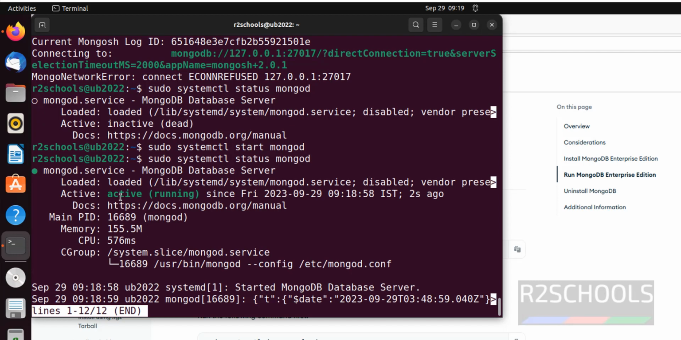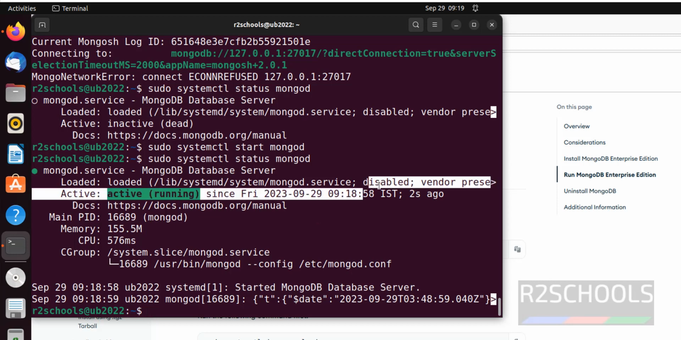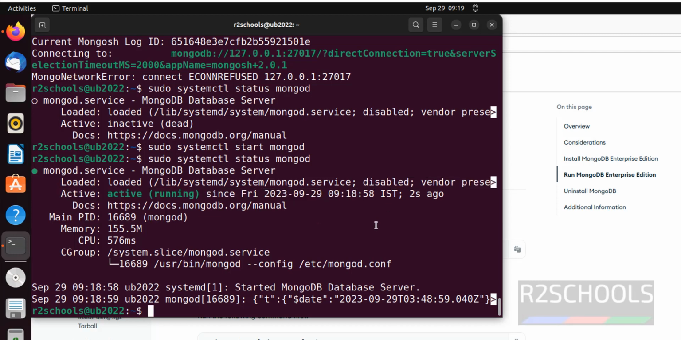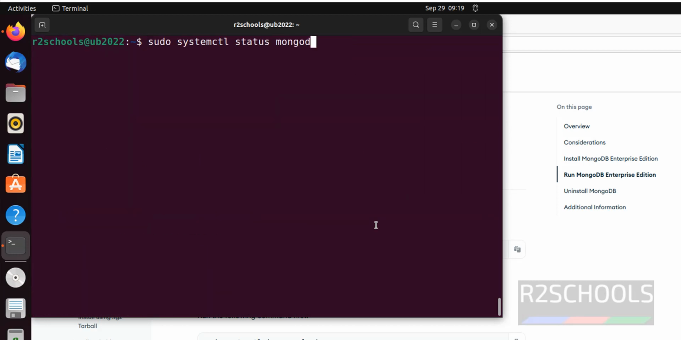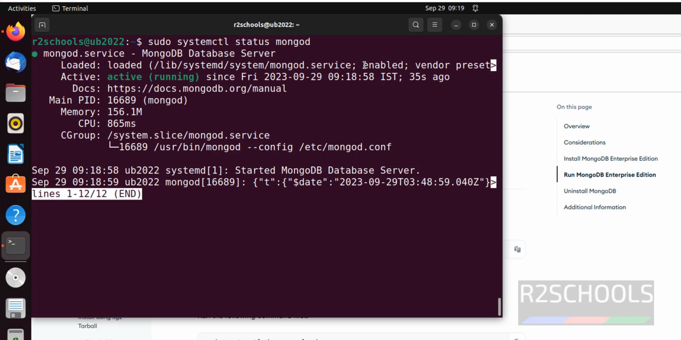See, MongoDB is started, but it is still disabled, which means whenever the Linux host is started, we have to manually start the MongoDB service. To avoid that scenario, we have to enable the MongoDB service. The command is sudo systemctl enable mongod. It has created a symlink. Ctrl L to clear the screen. Let's verify. See, it is enabled. Before it was disabled. Q to quit.